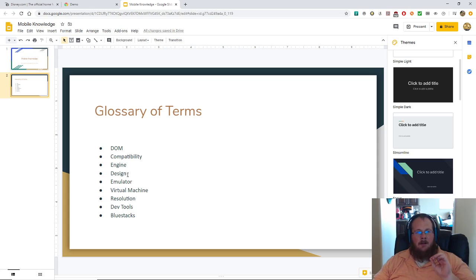And I'm going to be talking about the DOM a lot. I'm going to be talking about compatibility mode. I'm going to be saying engine a lot. And remember, the engine is what controls the functionality, okay? Design, that's something different entirely. That's just the way it looks, right?